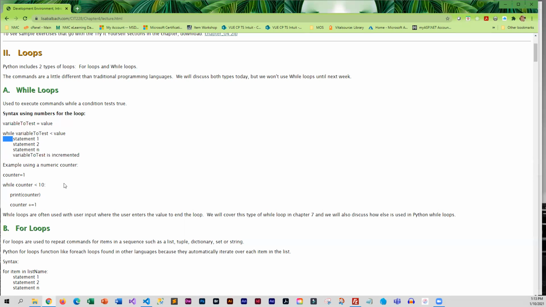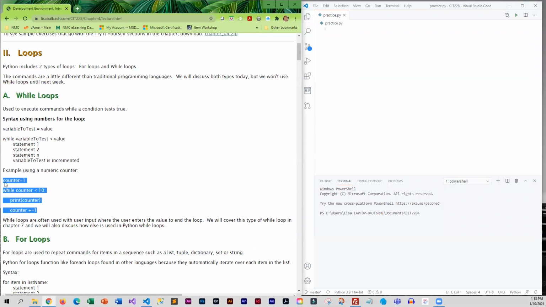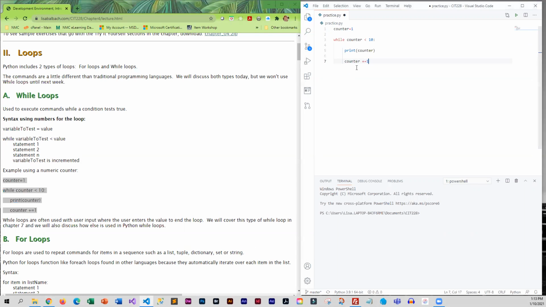The example I have here is just a very simple numeric counter where we set the counter to 1 and we stay in the loop while the counter is less than 10. Okay, and you'll notice that there is a colon at the end of the while statement. That is a little different than other languages. And then we've got our statements indented. So to see what this looks like, we can go ahead and run it. Okay, and so you can see that it went through that loop 9 times.